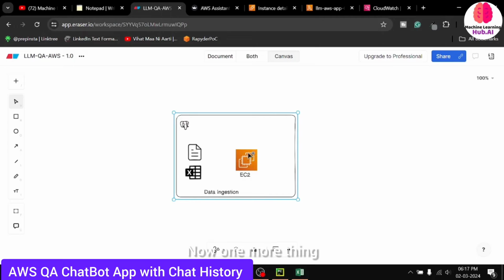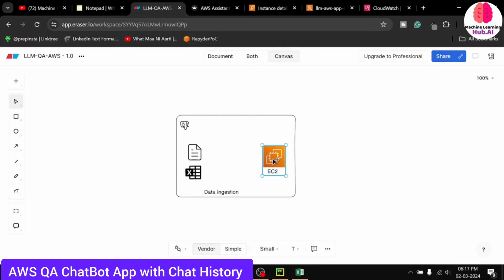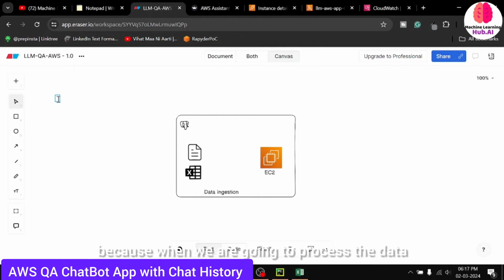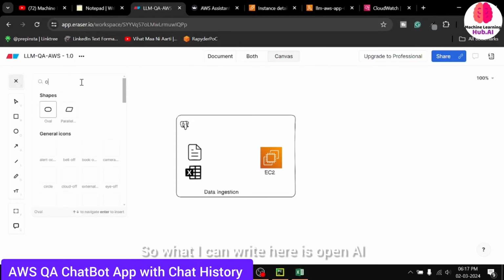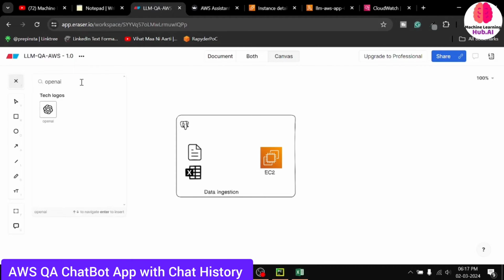Now one more thing that I need to add here. What is this? OpenAI model, because when we are going to process the data, either it can be PDF or CSV, what we need to have? We need to have an OpenAI embedding model. So for that I need to have GPT. So what I can write here is OpenAI. Yeah, I got the icon.